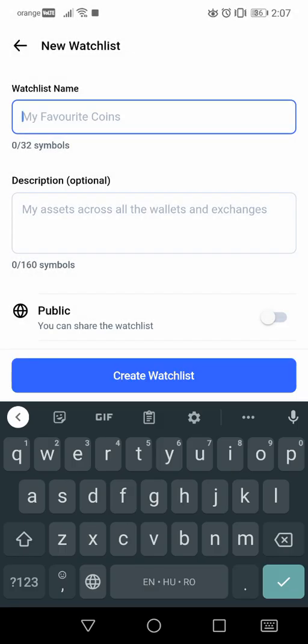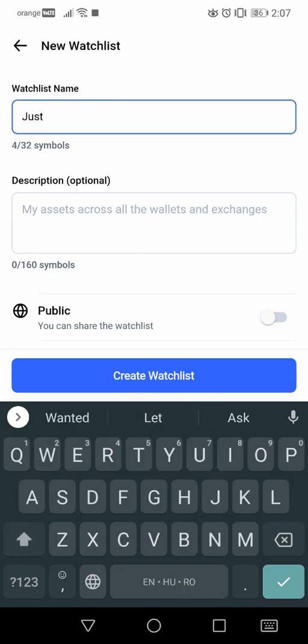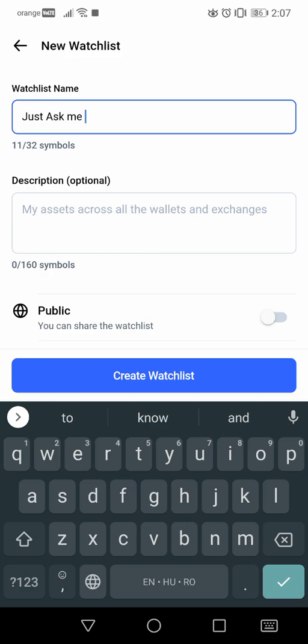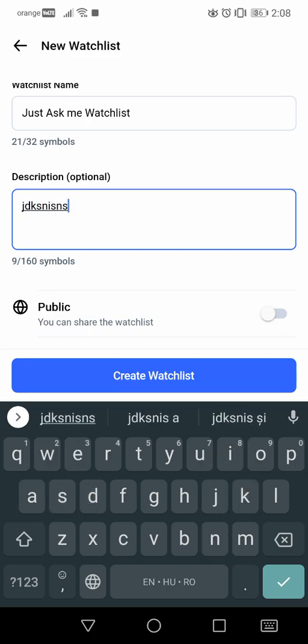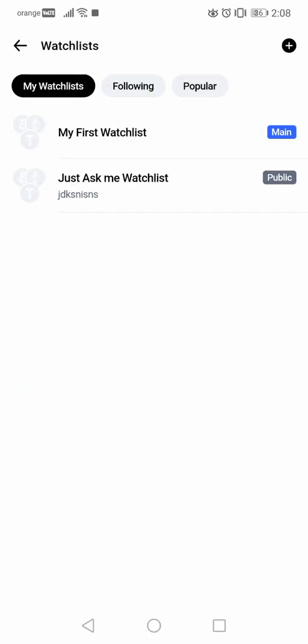You can name your watch list. You can write a description, anything. You can set it to public, so your watch list can have followers if you set it to public. And then your watch list is ready.